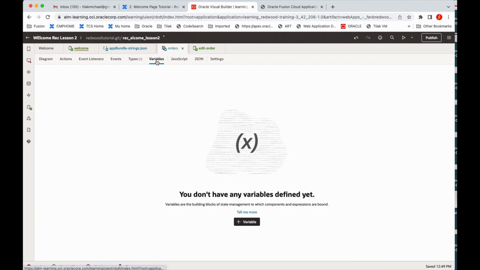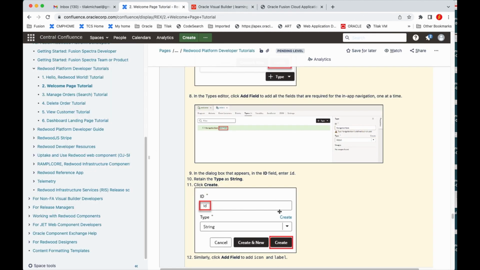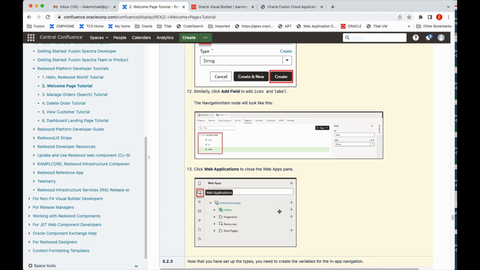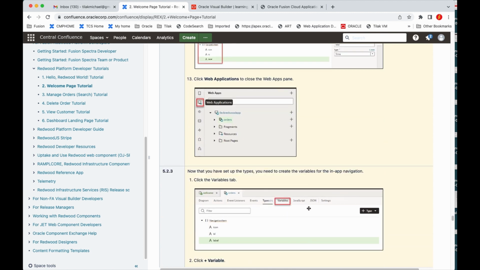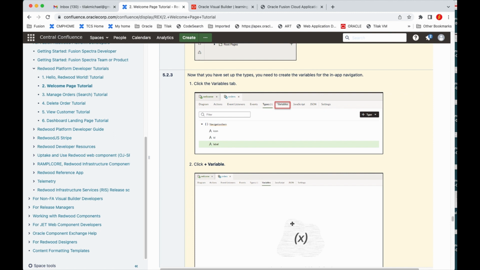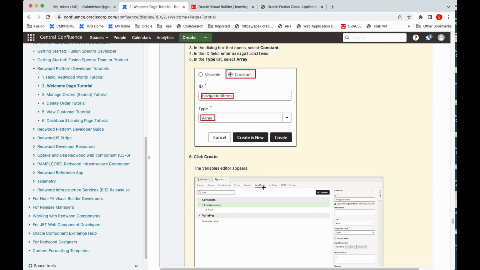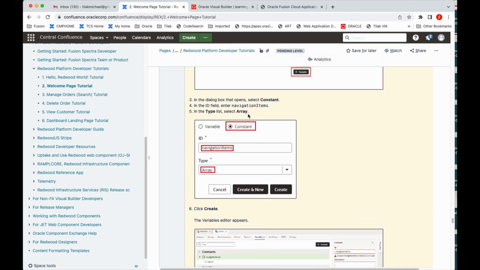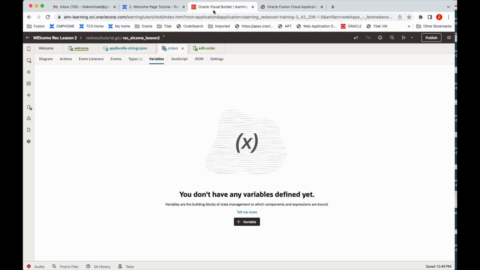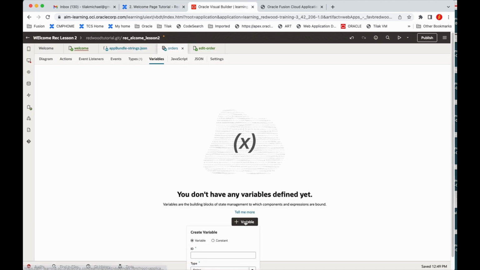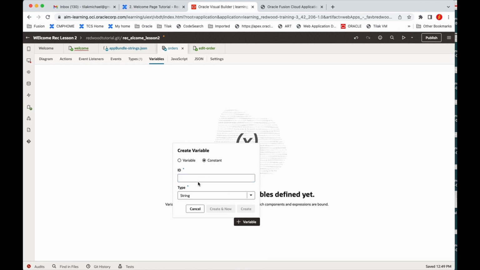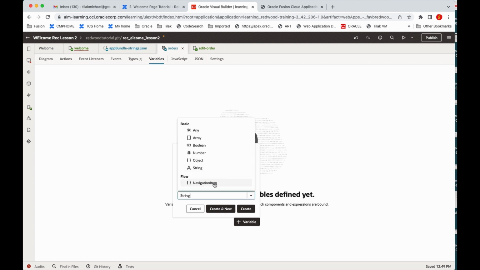Now we are going to create a variable based on the type. So what is it called? Variable called constant variable navigation items. That's what it's called, and it is a constant. Now we are creating a navigation item based on the navigation item type. Okay, now it is created.